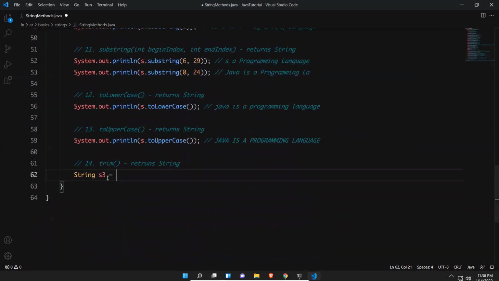No, we have not used S3. S3 is something like this. There are some spaces, and Java is a language, something like this. There are some spaces inside the string, before the first character, with the actual content.